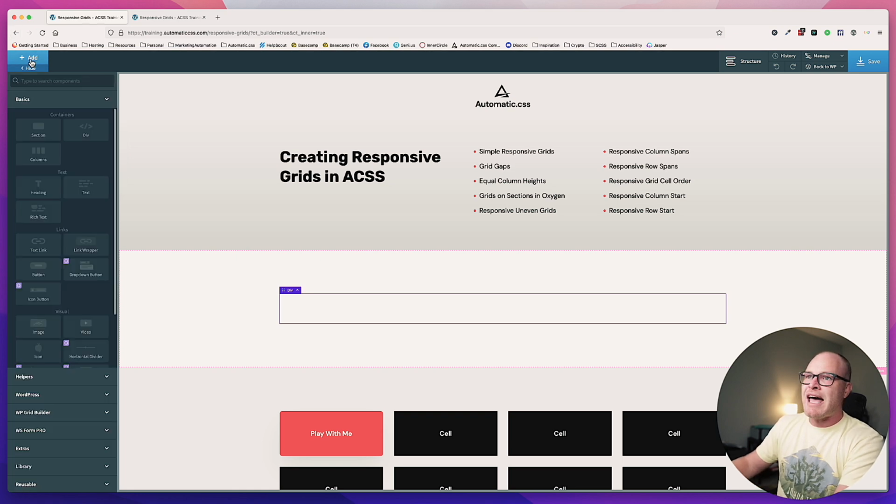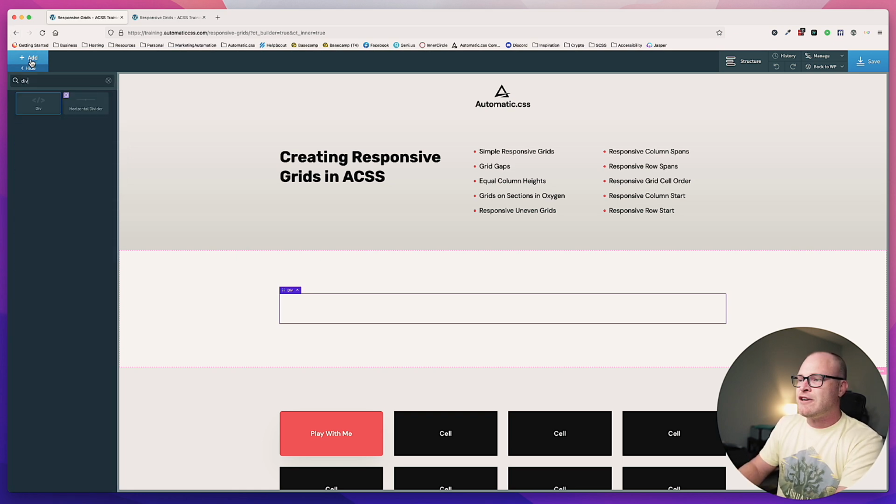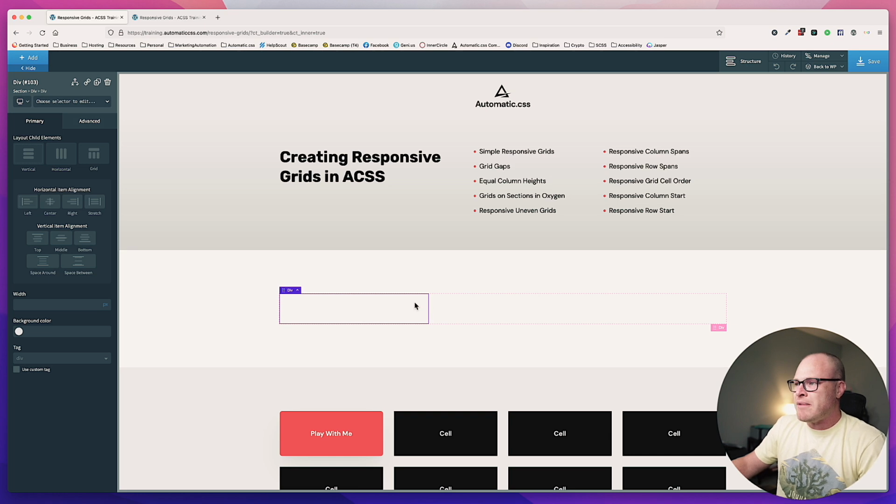So I'm going to go ahead and hit the add button, and I'm going to add a div here. And you can see that automatically when I add a div, because I asked for a 3-column grid, it takes up 1/3 of the space of the parent wrapper. So you can see that the grid structure is working.